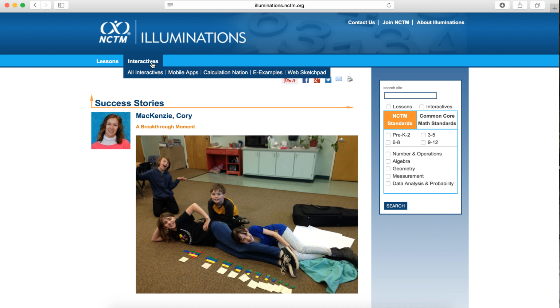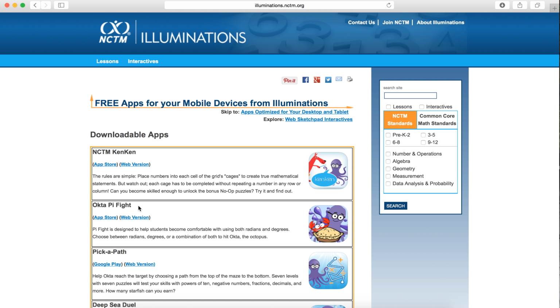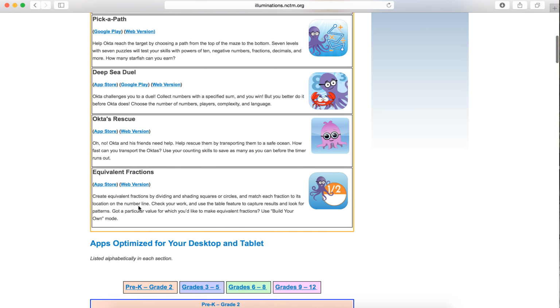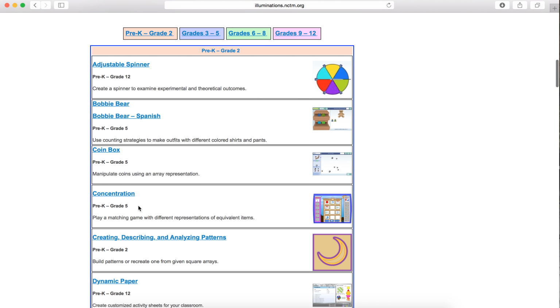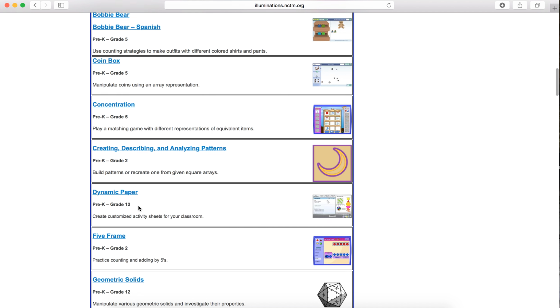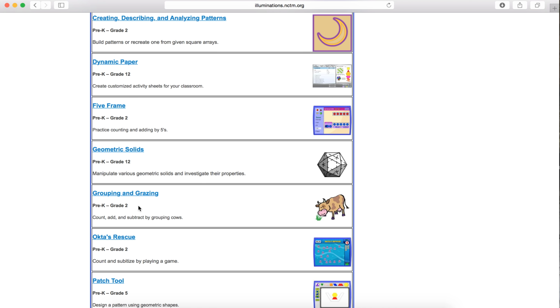The next main tab is interactives, and the first one is mobile apps. So it starts off with apps for your phone, and then as you go down further, there's different apps for computers or tablets. So whatever technology you have available in your school, there's probably an app for it.